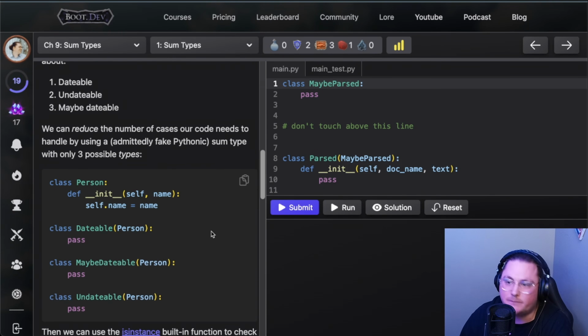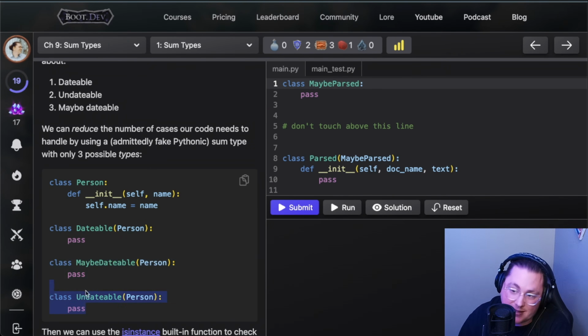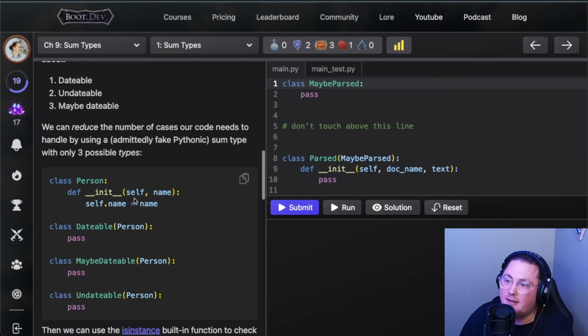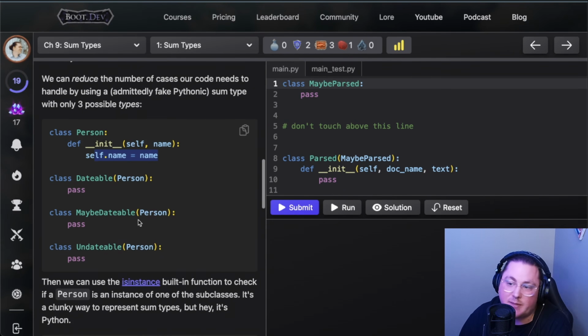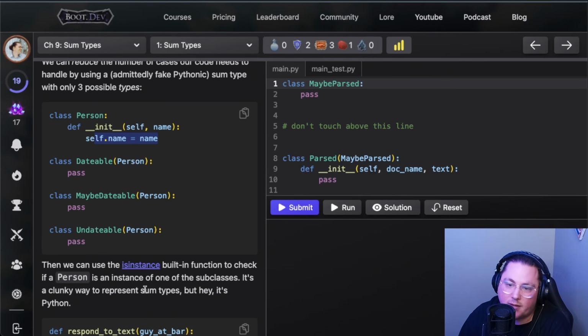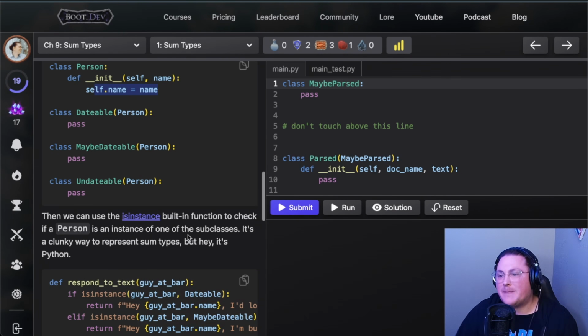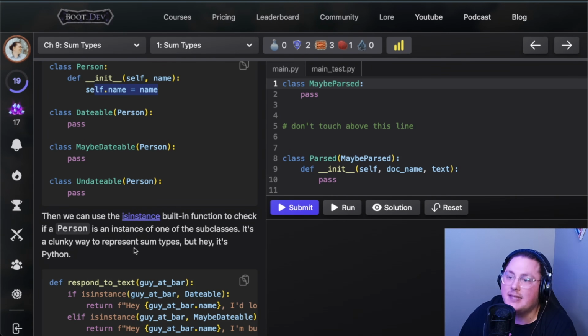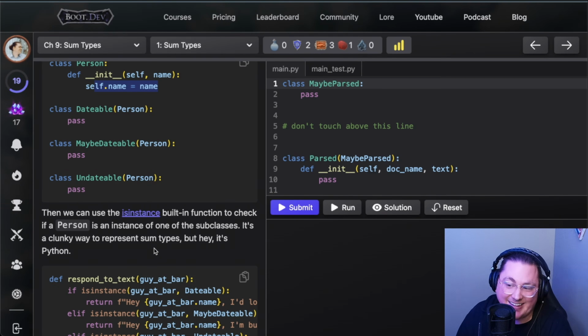Okay, we have a person. We have a class dateable that takes person, class maybe dateable, and a class undateable. They all take a person. They all have a name, so we can match on these things to check if they're an instance of one of those classes. Then we can use the isinstance built-in function to check if a person is an instance of one of the subclasses. It's a clunky way to represent the sum types, but hey, it's Python.